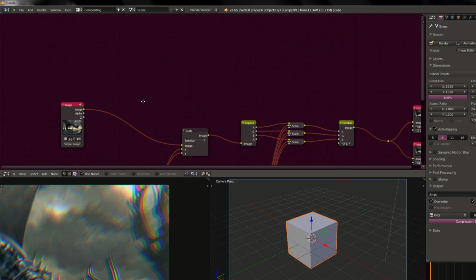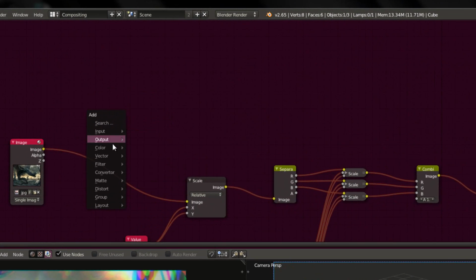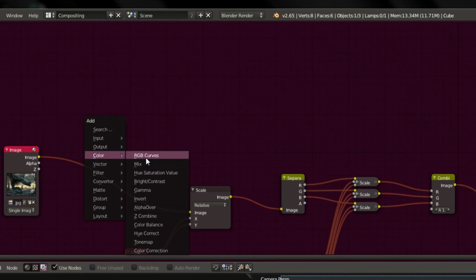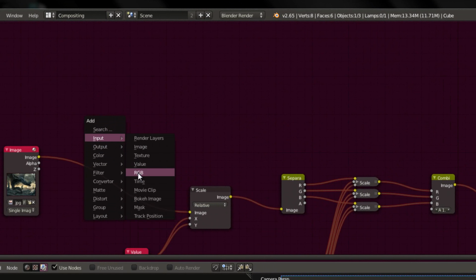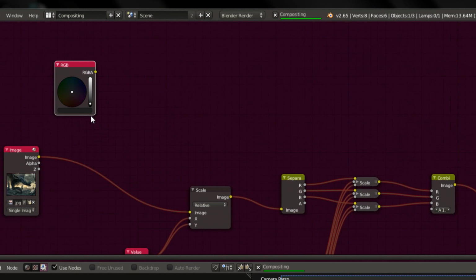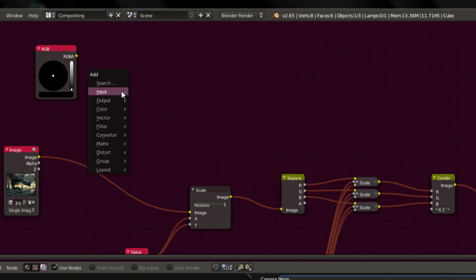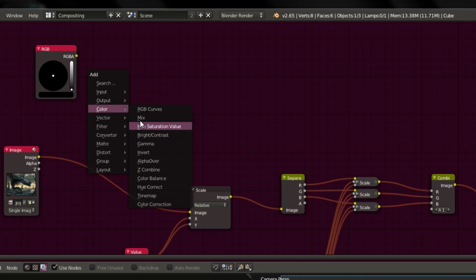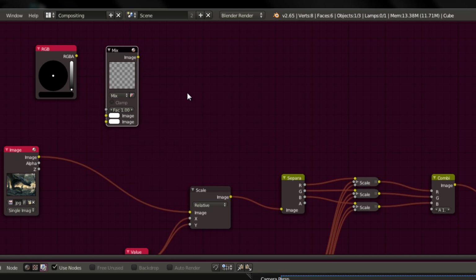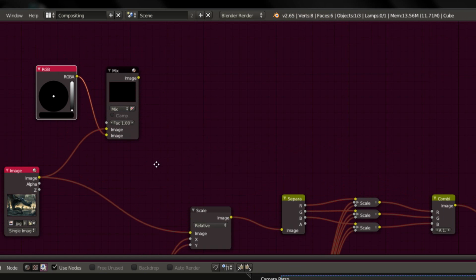If you looked at my other tutorial, creating a mask is very easy. Just do color, actually input, RGB, make this black. I know you don't have to do some of these steps, but I prefer doing them because it's just easier. Let's see, mix. Where's mix? Oh, whoops, color mix. So make a black image.